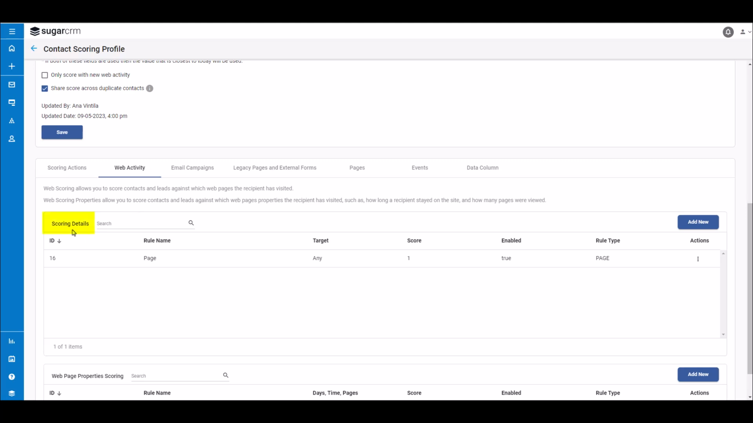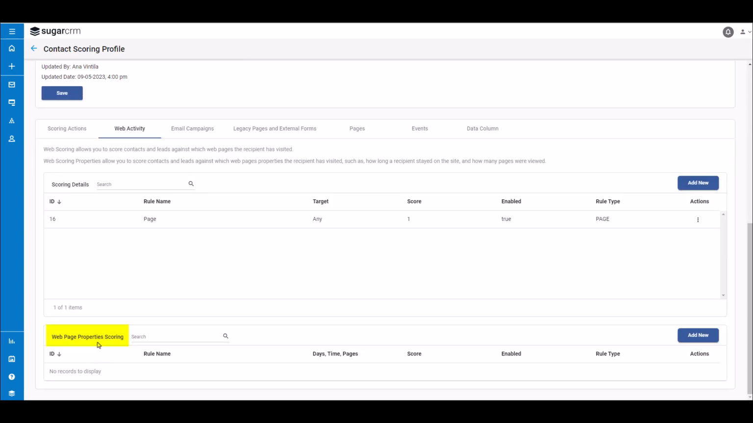Scoring details allows you to award points to individuals when they visit the pages on your website that you've defined as a target. Web page property scoring allows you to award points to individuals based on how long they stayed on your website or how many pages they visited.